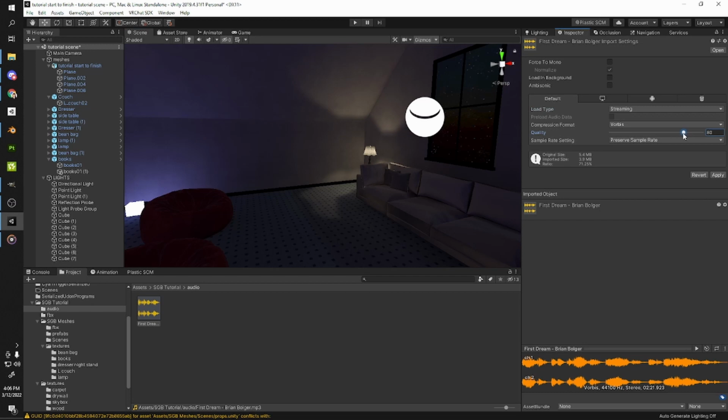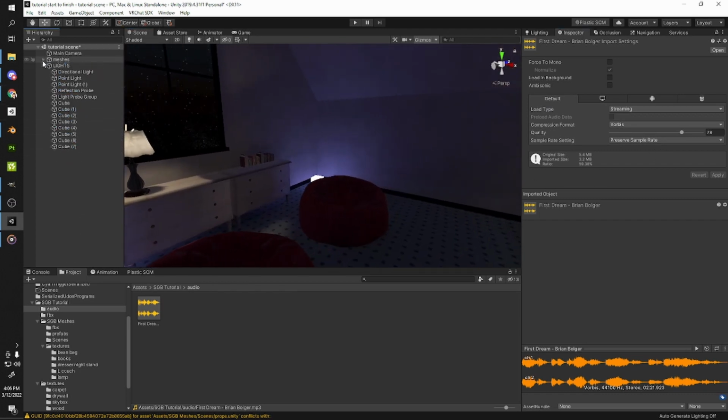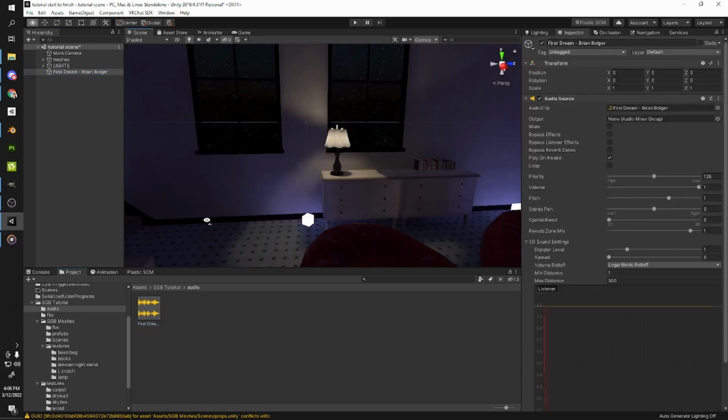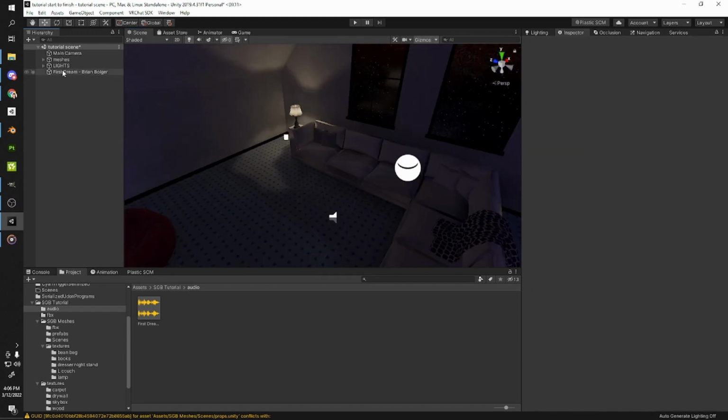So I just brought the quality down just a little bit. I'm going to press apply. Sometimes I bring this down a lot, and no one ever complains about it, so I'm sure it's fine. And I'm going to grab this audio file I just brought in, and pull it in right there, and now it is in the scene. So this is the song.